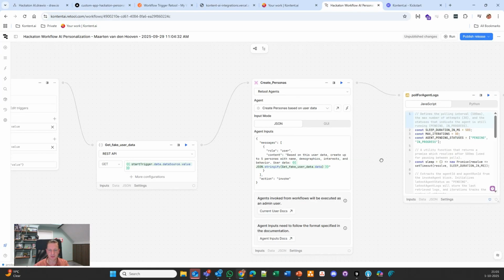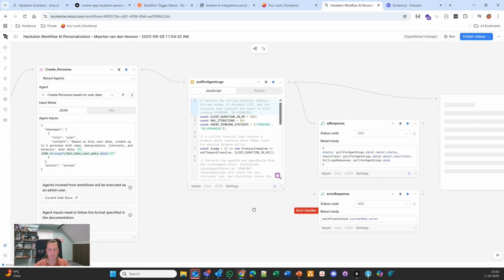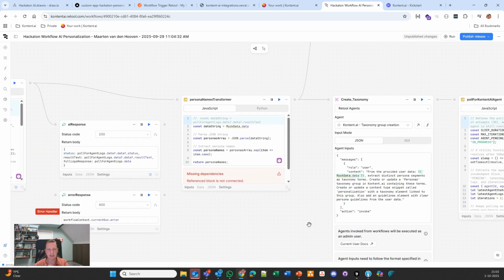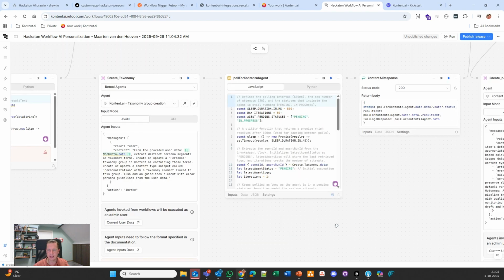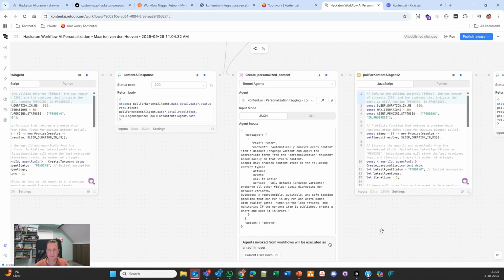Then the AI agent will read the content, and based on the user data, it will create up to 5 personas. You can add more data based on your preferences. And then there's some polling for the AI agent to see if it's still working. Then it extracts the personas, creates the taxonomy in Content.ai, and then it creates personalized content based on the taxonomy.